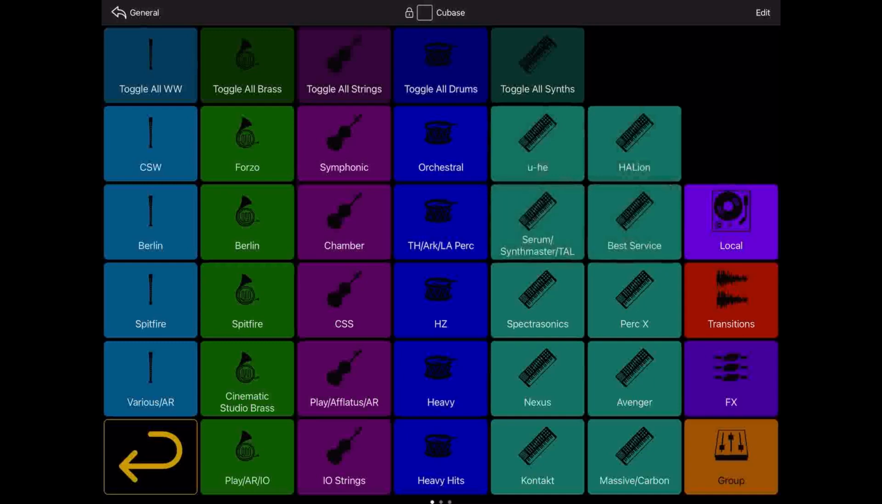So maybe I don't have any woodwinds up in my view and I want to see what all my woodwind choices would be. I would toggle all of them, or I can toggle specific ones. And this stays up until either I swipe to the side or I hit the back button in the bottom left corner.